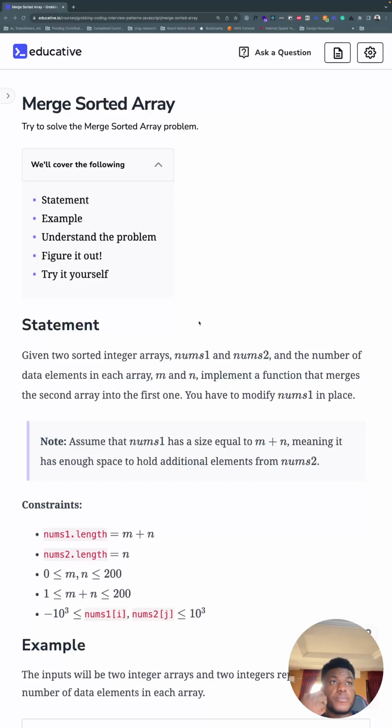Merge a sorted array. So this is the first problem under the k-way merge pattern, and it's fairly straightforward.